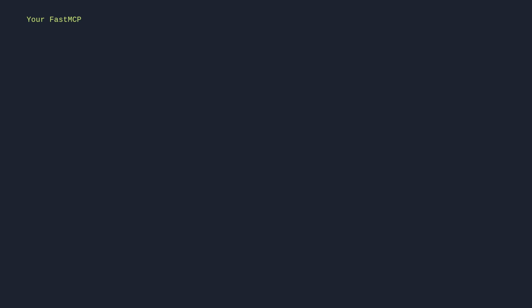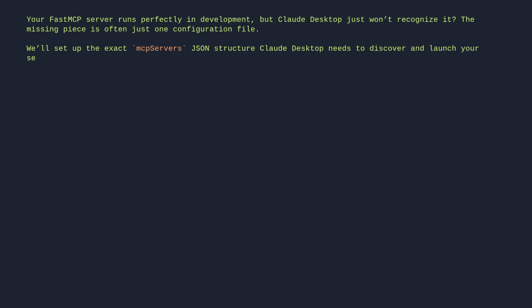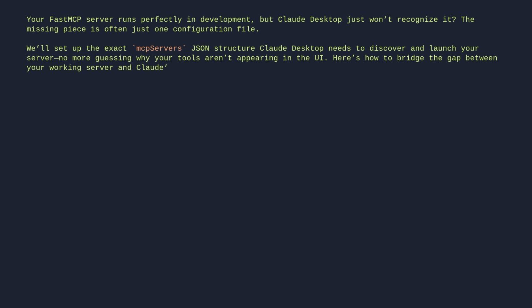Your FastMCP server runs perfectly in development, but Claude Desktop just won't recognize it. The missing piece is often just one configuration file. We'll set up the exact mcpServers JSON structure Claude Desktop needs to discover and launch your server. No more guessing why your tools aren't appearing in the UI. Here's how to bridge the gap between your working server and Claude's isolated environment.